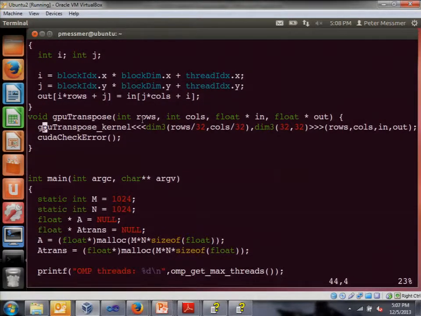Right, so again, the launch configuration here is this is your grid size, so the number of thread blocks, and this is your thread block size. Now this means that each thread block has 32 times 32 threads, so 1024 threads, set up in a 2D configuration. 32 by 32 threads. This is one thread block.